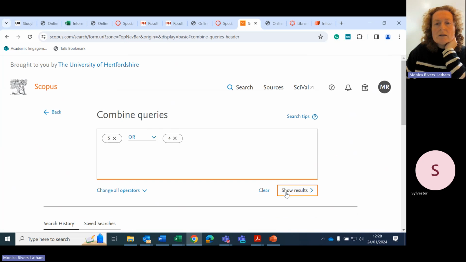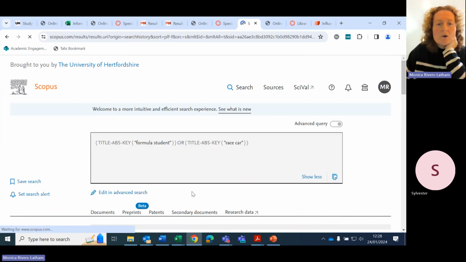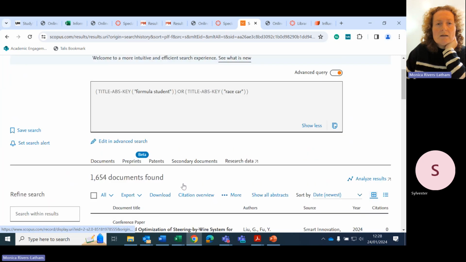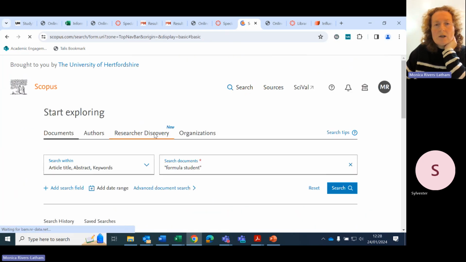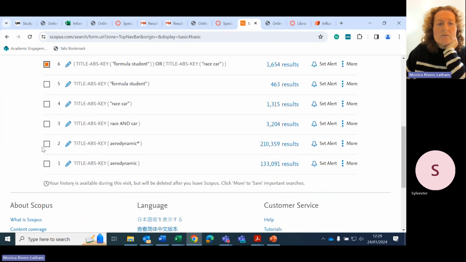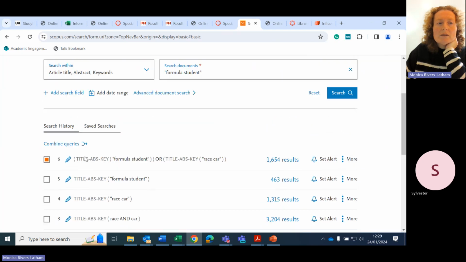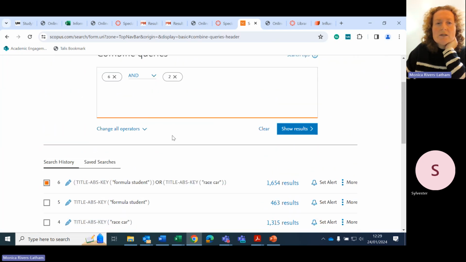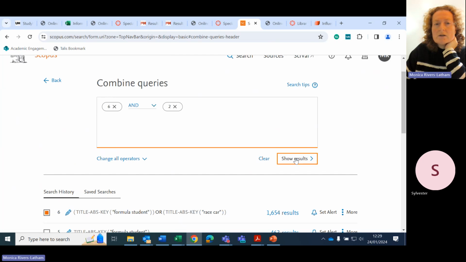Okay, so what that's done is produced another little building block for your search. It's sitting there in the search history each time you go back. So we can use that new building block and say, either formula student or race car or racing car or motor car or electric vehicle, whatever you're doing. And you can use that building block and say, and I'm interested in aerodynamics. So you can combine with and instead. So you can combine these new queries with and and show the results.